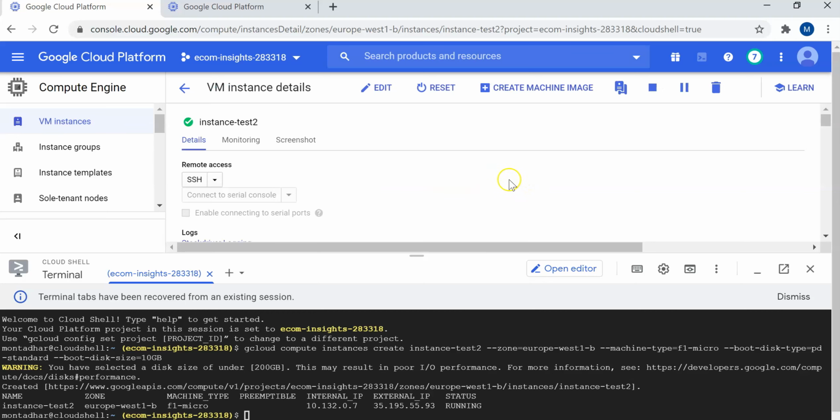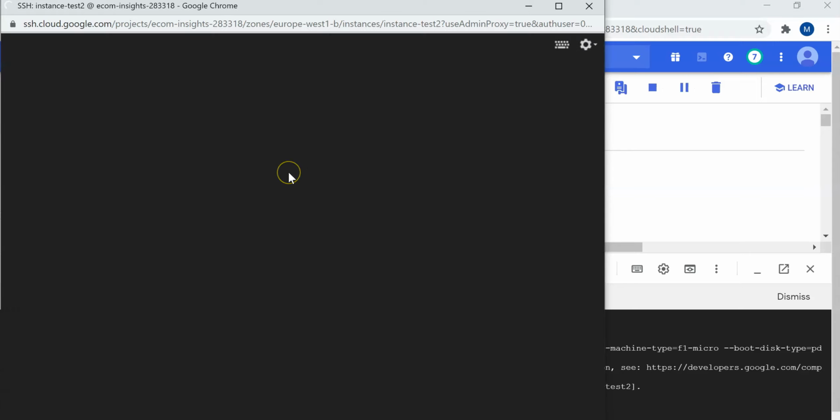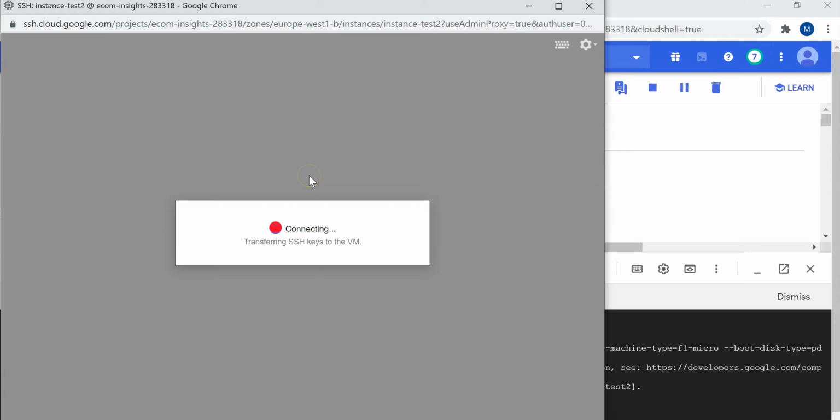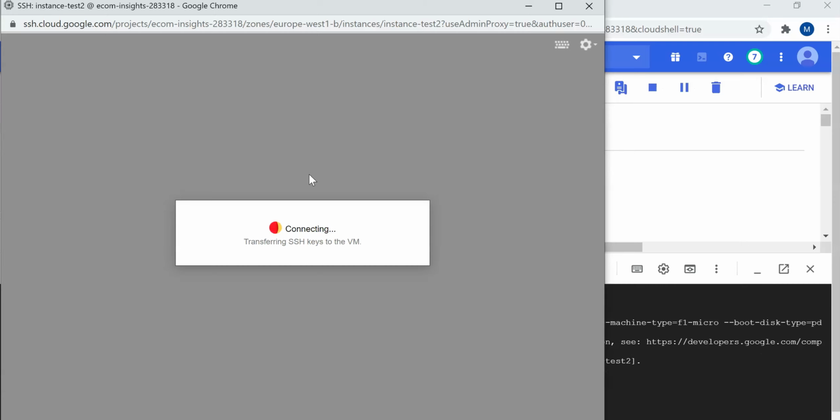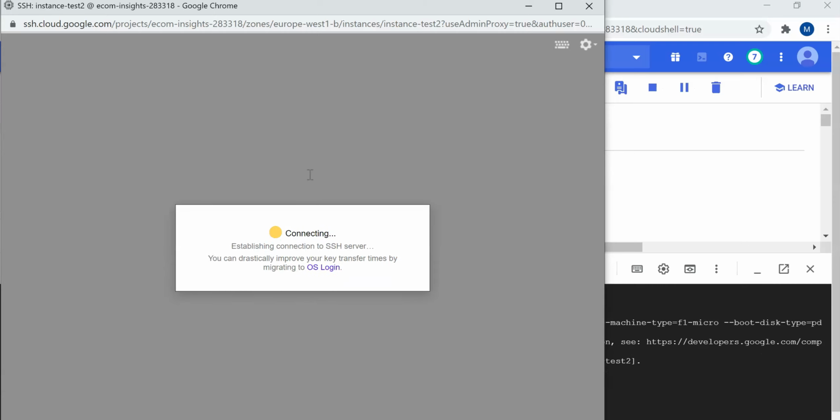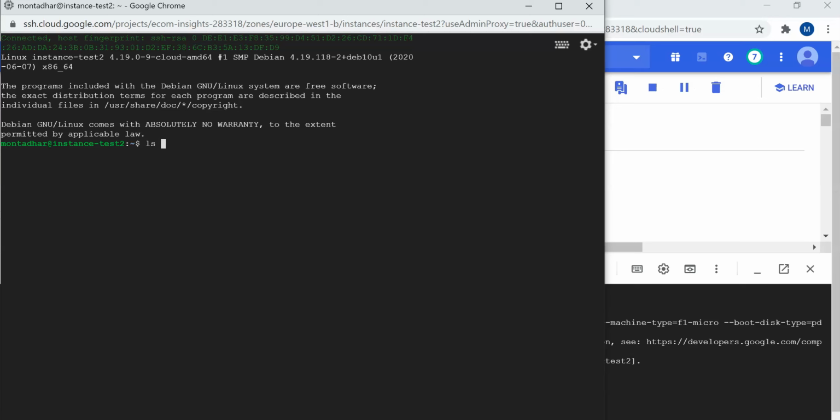It's already up, and you can SSH to the instance directly. It will take a few seconds, and I'm already inside the instance. And that's it.